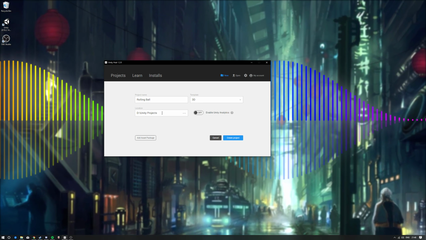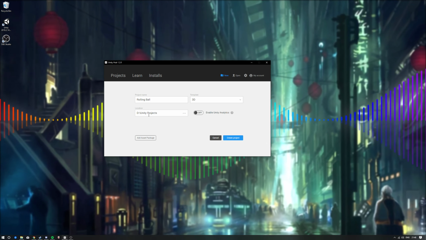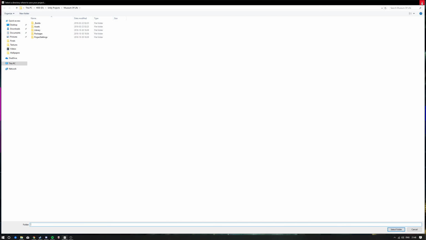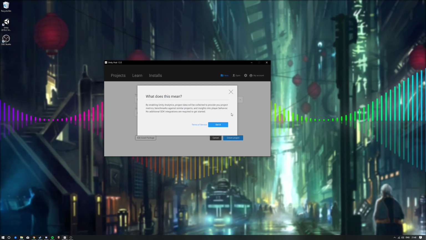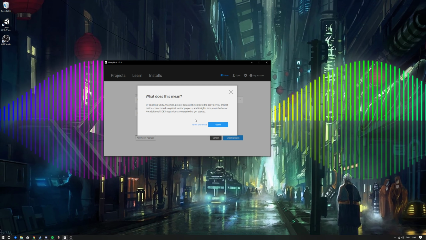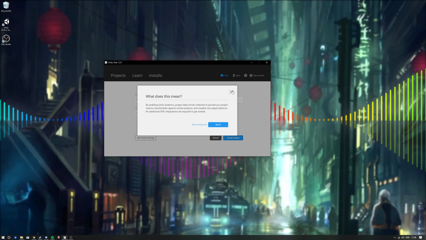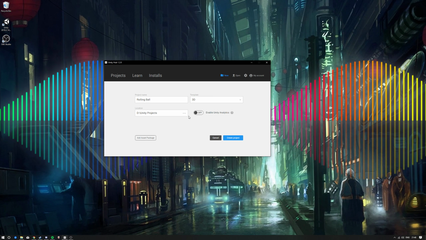We're just doing 3D. You can choose a location. Mine's on my D drive, right? Unity projects. You can just click this to choose. There you go. See? And then Unity Analytics. This is going to send them data about your project to kind of just collate data, right? A lot of businesses like to get data about their users. You can turn that off.